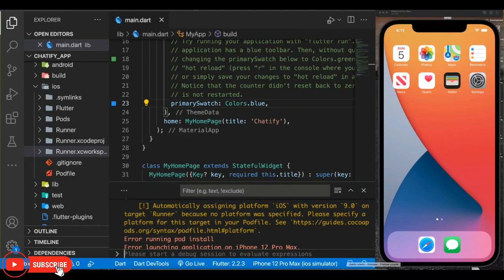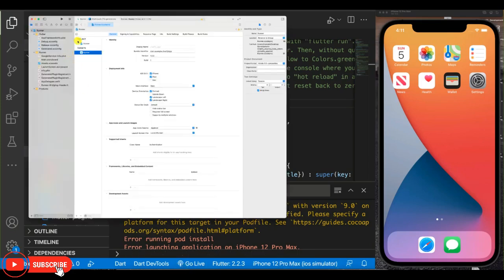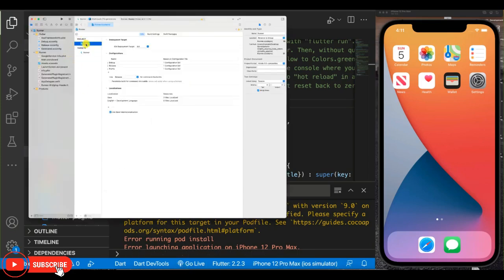So to do that, I'm just going to go back to our actual Xcode project, and I'm going to click on this project and then Runner. And here where it says iOS deployment target, I'm going to click on the drop down and select 10.0.